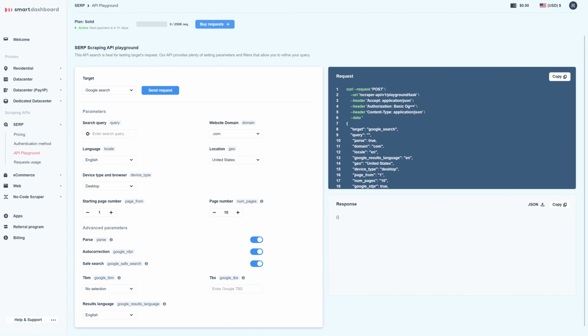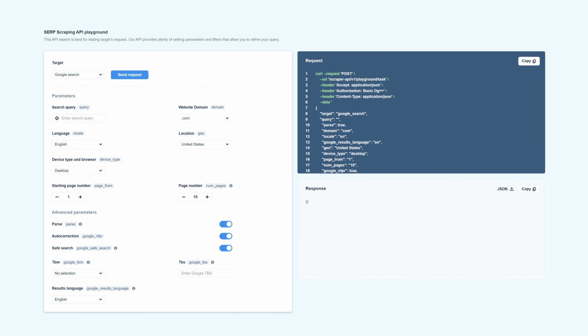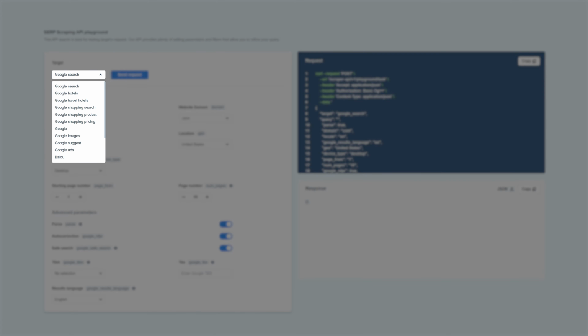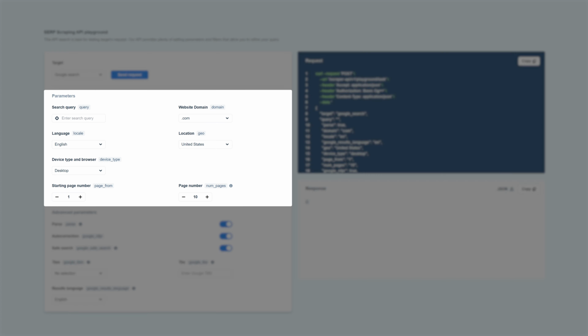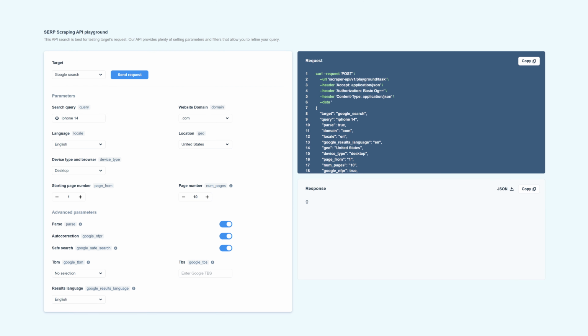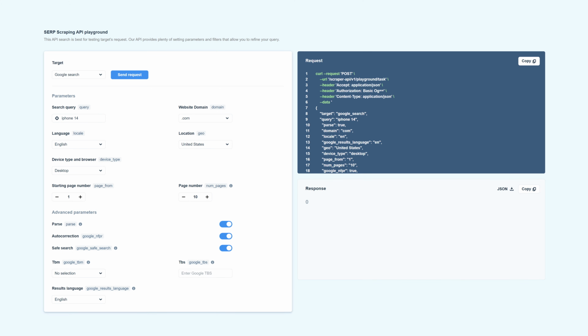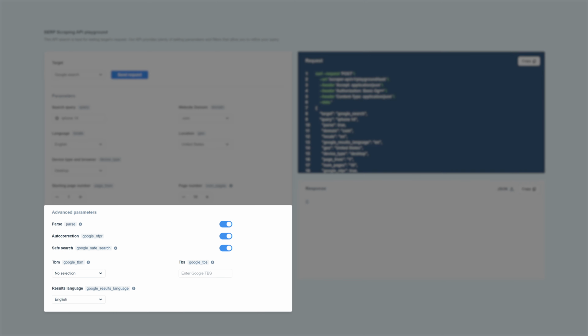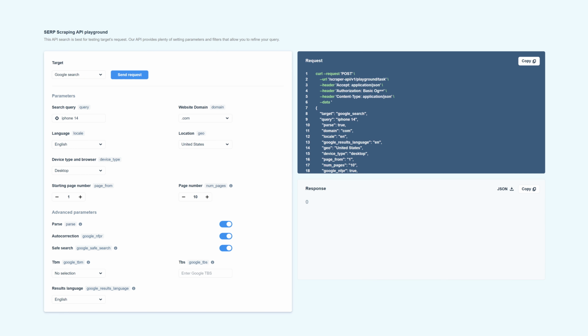In this section, you can test your requests real-time in an error-free environment. First, choose your target. After that, specify your query parameters. Note that how many parameters you'll be able to specify in this section depends on the target. With some targets, you'll even be able to define advanced parameters. Once you're all set, press Send Request.